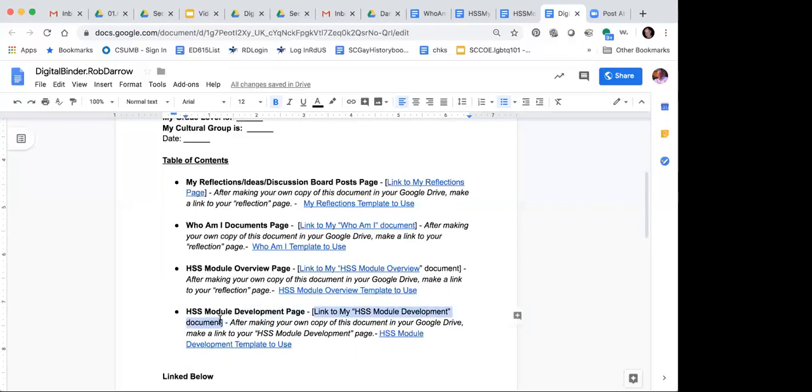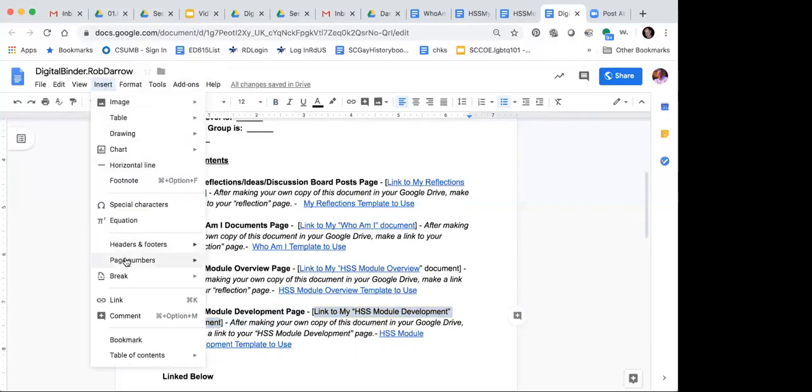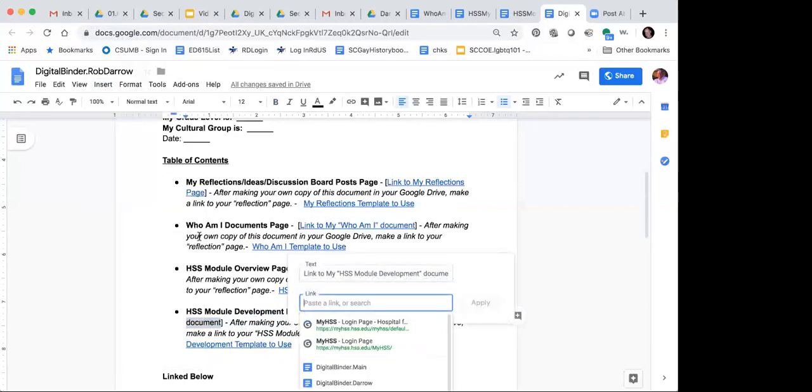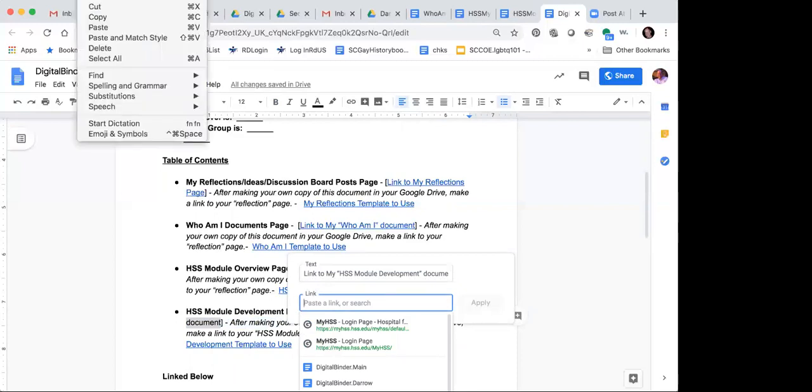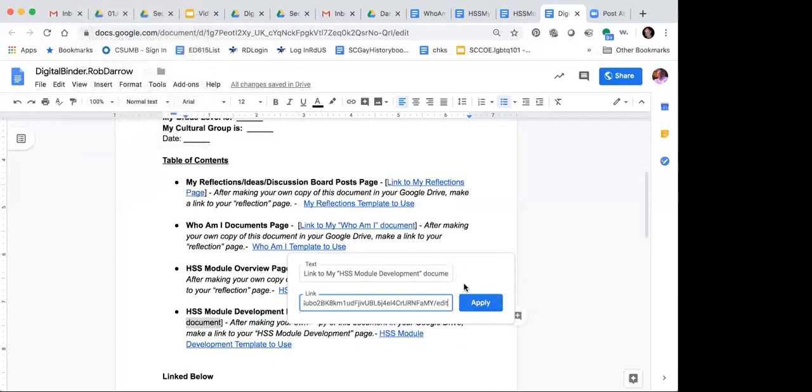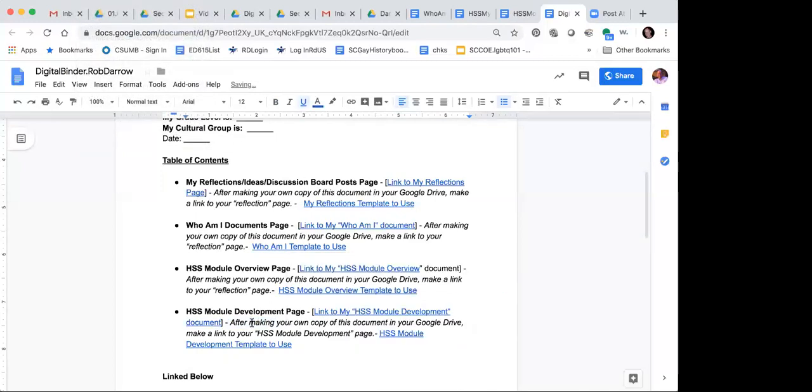So I'm highlighting this. I want to insert a link. So I'm inserting a link. And I need to paste a link there. So I'm going to go to Edit on my browser, Edit Paste. And it pastes that in. I click on Apply. Now, I want to double check that I did that right because I had some issues.